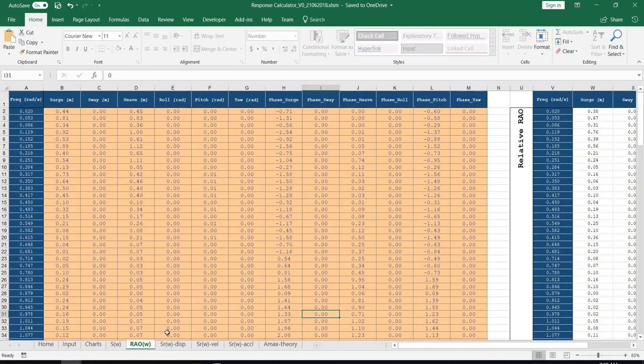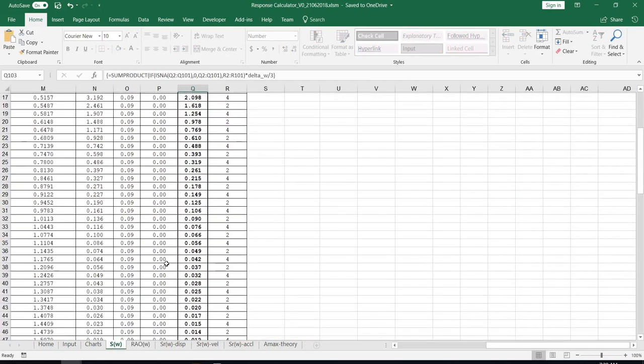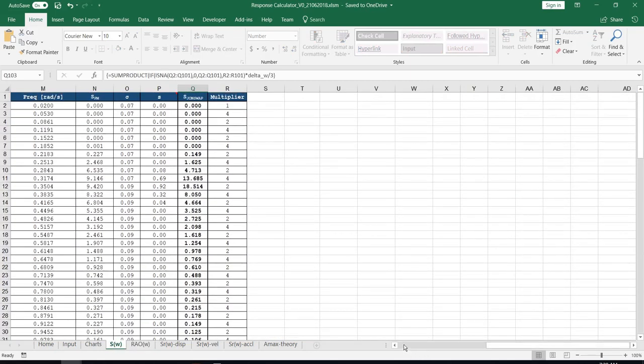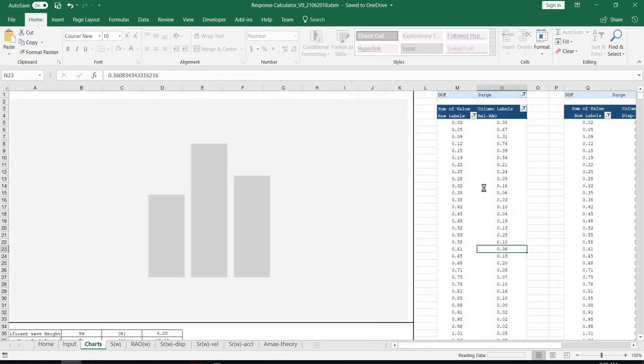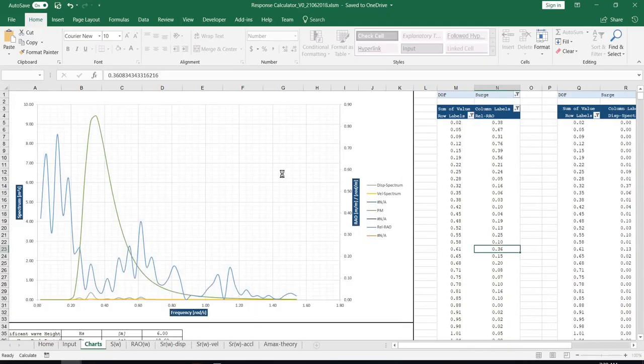With all the inputs provided, the application calculates the spectra and displays them in the chart spreadsheet. The input spectrum, JONSWAP or PM, is also calculated in the respective worksheet. The actual calculations are in tabulated forms in respective worksheets for displacement, velocity, and acceleration.